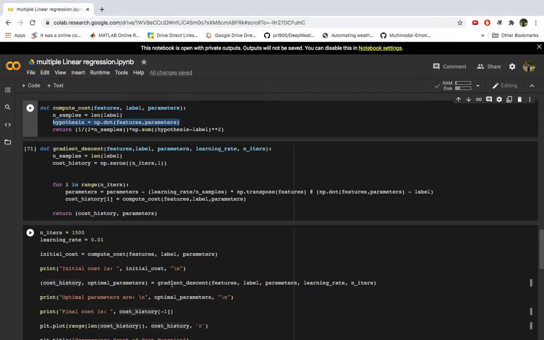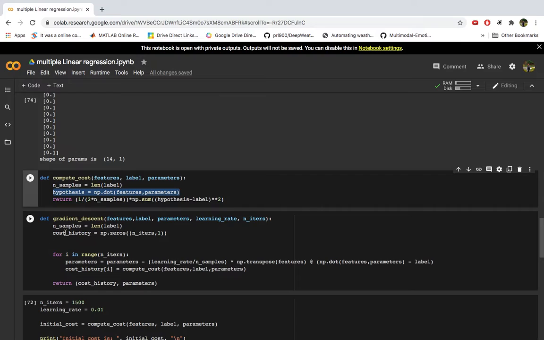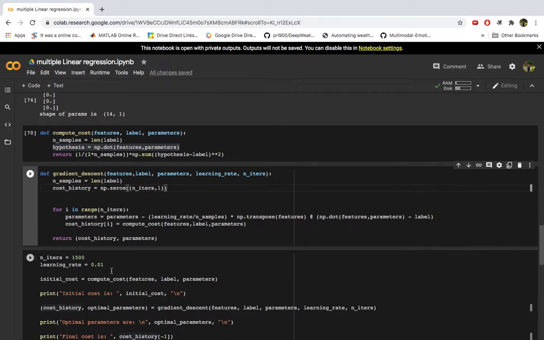Now we'll apply gradient descent here. First of all, we have found the cost. Now what will gradient descent do? The parameters were 0 0 0; we started with 0. Now we have to update these parameters to some value. So we find the number of samples, and we create the cost history with np dot zeros, right? That is just for storing our cost in each iteration, like the number of times we are repeating it, I should have the cost each time. So parameters is equal to parameters minus learning rate divided by number of samples times np dot transpose features. Why do we do this np dot transpose?